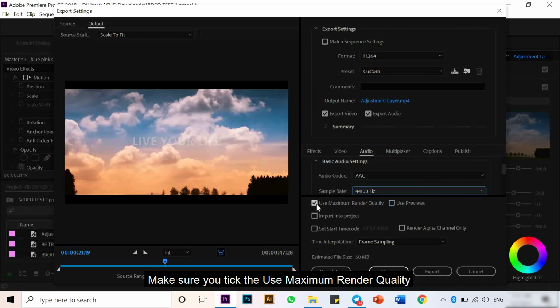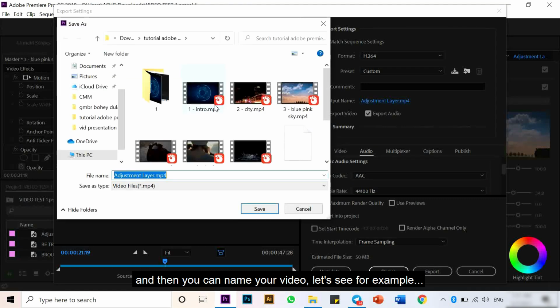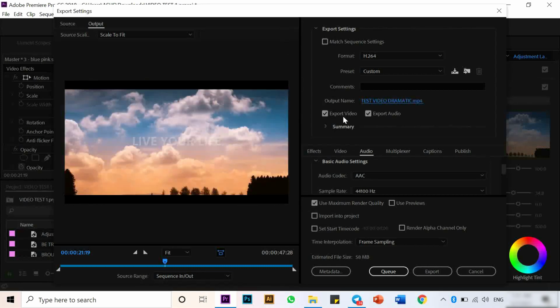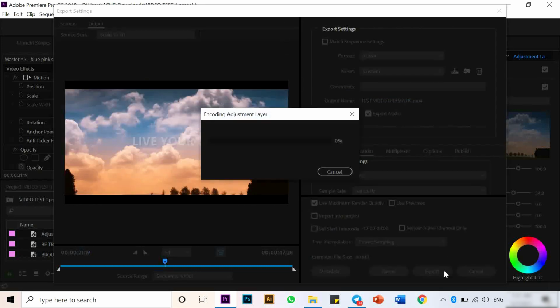Yes, make sure you tick the use maximum render quality, and then you can name your video. Let's say, for example, test video dramatic, and then you can export.